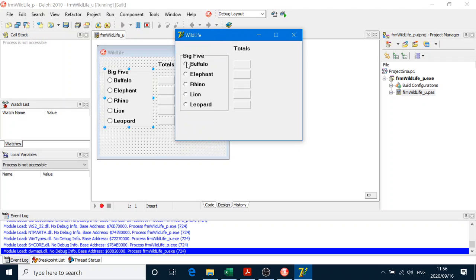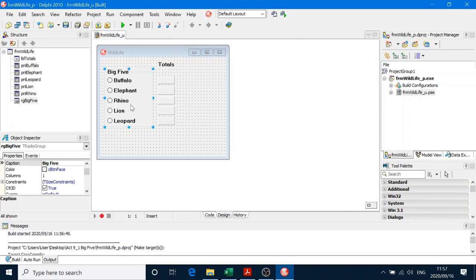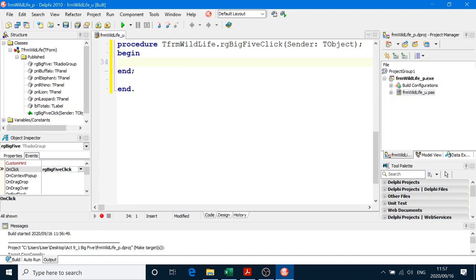So there's our radio, but just click on one. You see only one can be chosen. You can't have more than one. And when we click on it, we're going to actually write the code for that on-click event. So we go to the events, click on the radio group box, go to events, go to on-click, double-click in that area, and this is where we're going to put all our code.